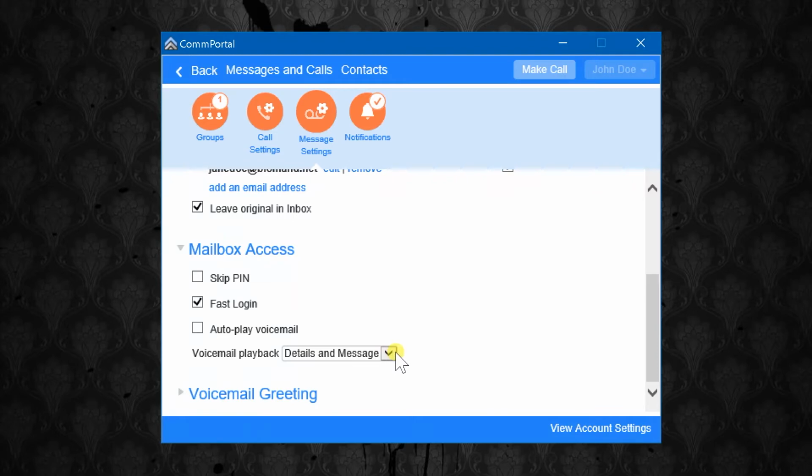Then you've got this option here of voicemail playback, and you've got three different options. The first one is details and messages. Then you've got message only, and then you've got details. Message is the voicemail message that is left, and details is the date and time that it was left and what phone number it came from. So if you really don't care about the date and time or who left it or anything of that nature, you can select message only, so that way it goes straight to the message so you can hear what was left.